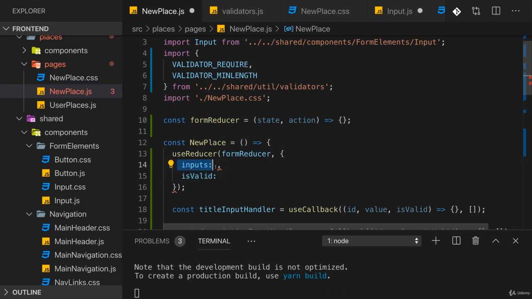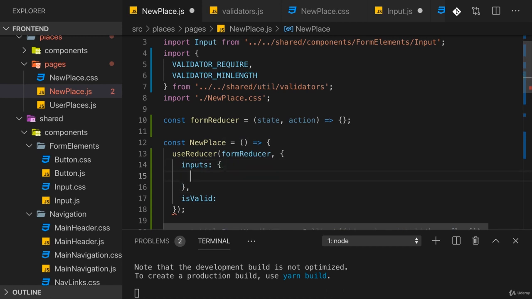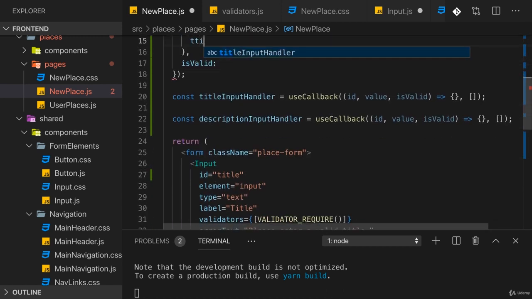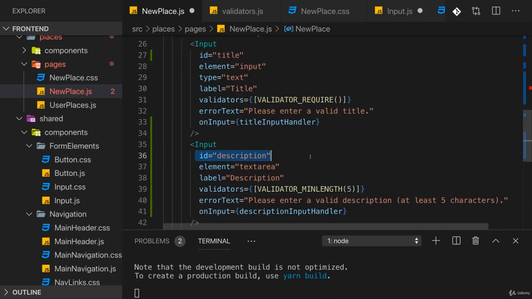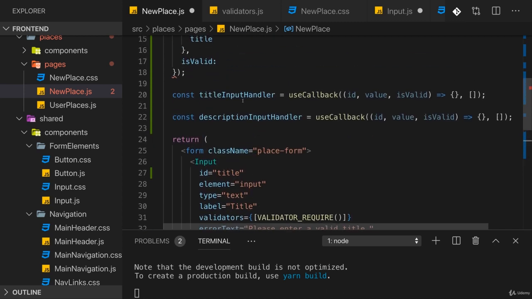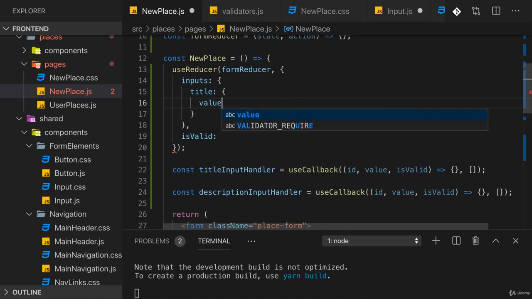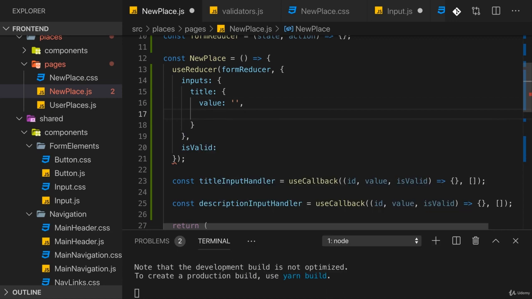My idea here is that isValid stores the information whether the overall form is valid. And inputs is a nested object that stores information about the validity of the individual inputs. So in my case, title, and here I want to use the IDs I assign to these inputs. That will make updating easier later. So title and description. And title then is an object again, where we have, let's say, the value, initially set to an empty string, and then isValid for that individual input, initially set to false.